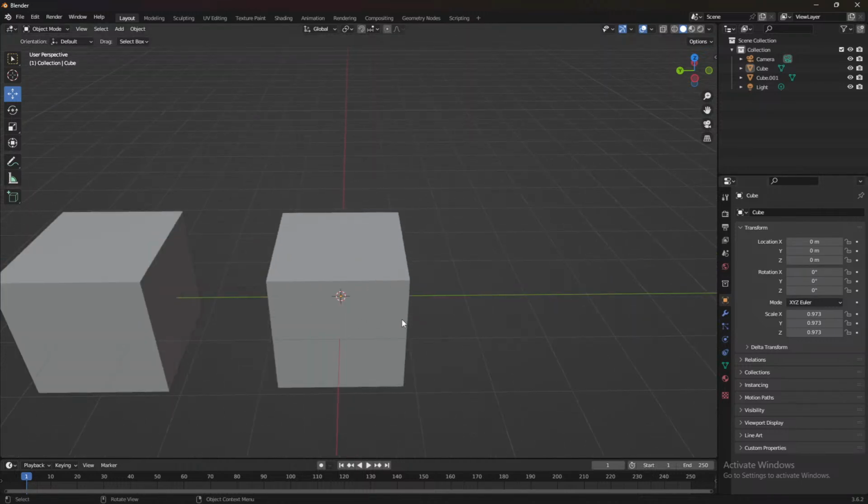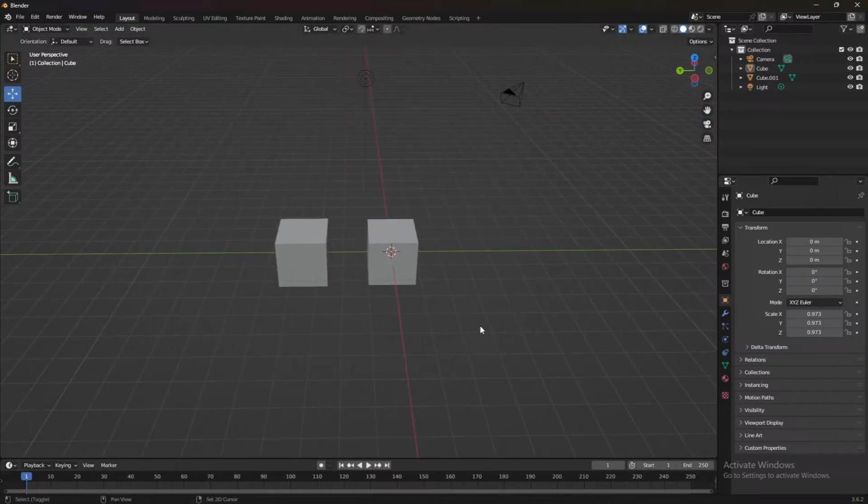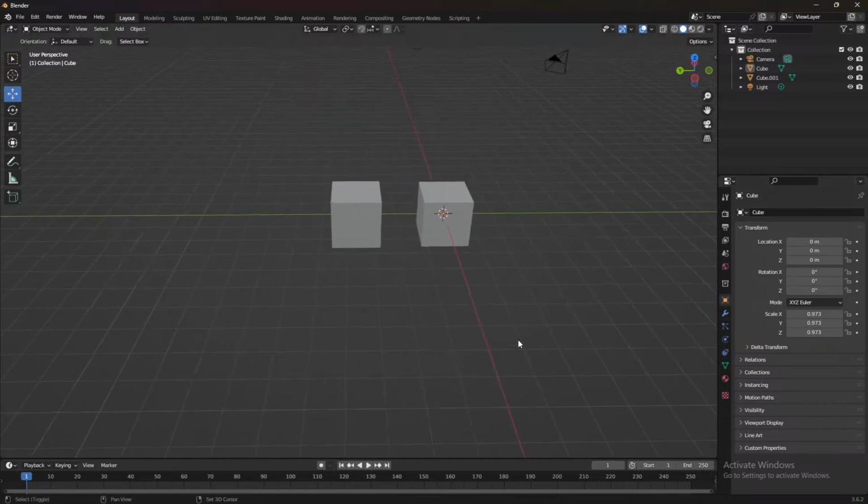See, now it's fixed. So sometimes it happens. So we learn one new thing.